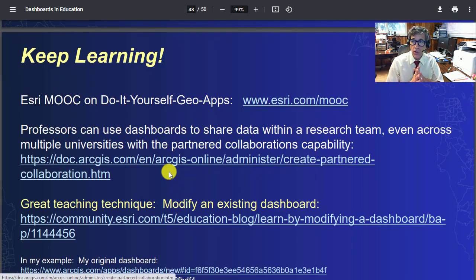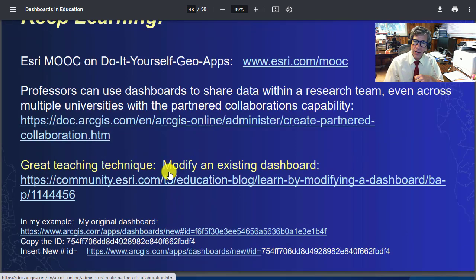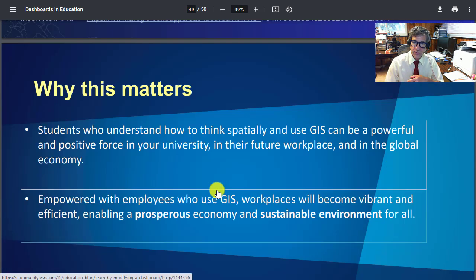These MOOCs are 6 weeks long. They're fun, they're intuitive, they're free. And professors can use dashboards to share data within the research team. As I talked about earlier, partnered collaboration. You might want to investigate that. And also remember that last segment, I had you modify an existing dashboard. Again, you had an original dashboard, you put that new hashtag ID equals and then the map ID, and you can start modifying from that point on an existing dashboard. Very powerful educational technique that I didn't want to miss here.